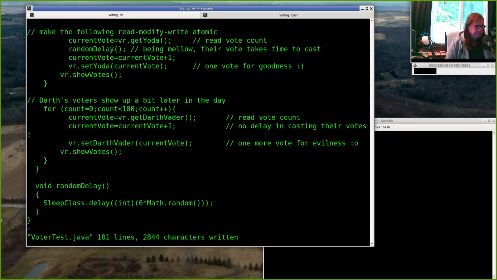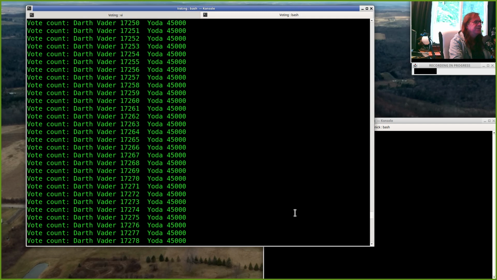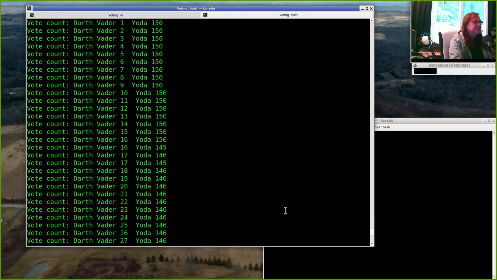Can you synchronize without the random delay? Yeah, because the random delay is the reason why the Darth Vader votes came in later. So we took out the random delay and we saw that it was harder to lose votes, but occasionally a few votes did get lost. Those were the examples where we switched to 6 threads, and there were a few cases where Yoda would lose 1 or 2 votes in the end of it all.